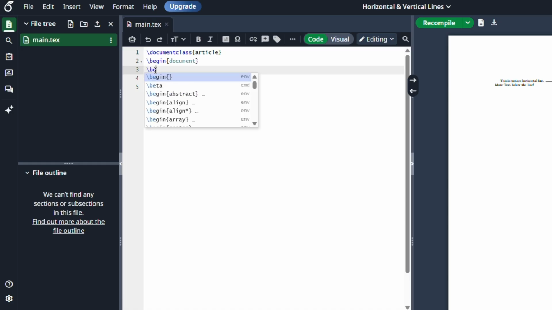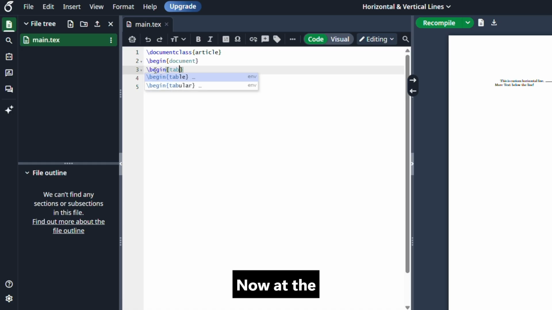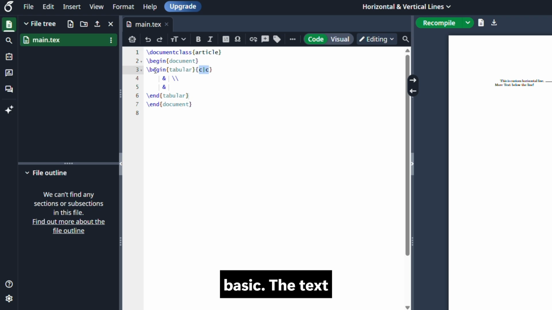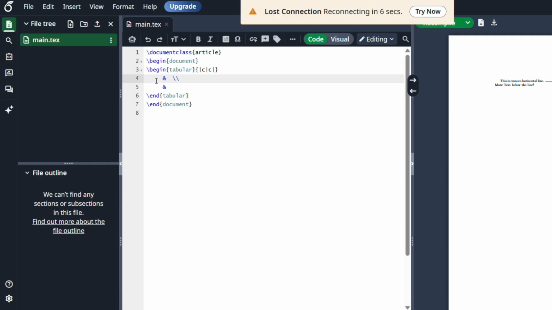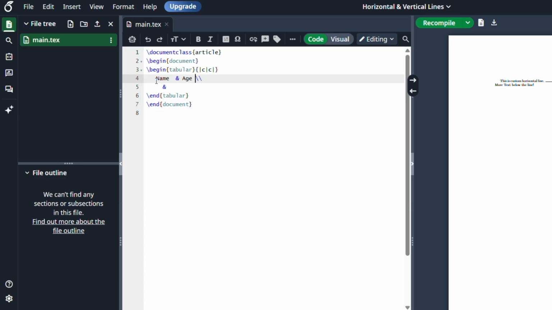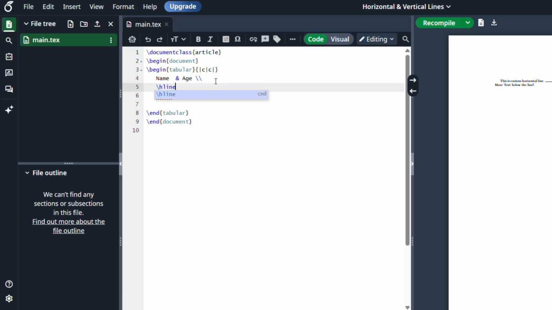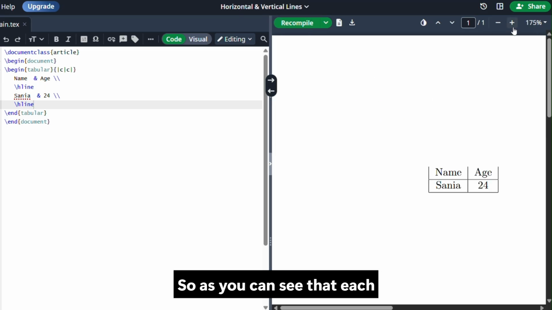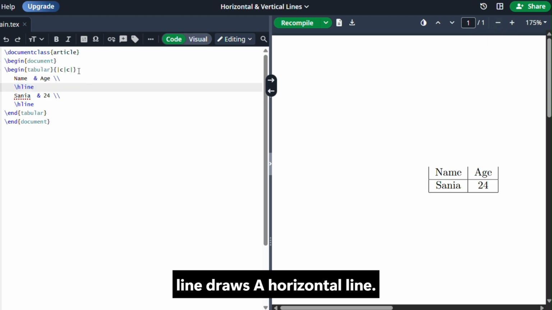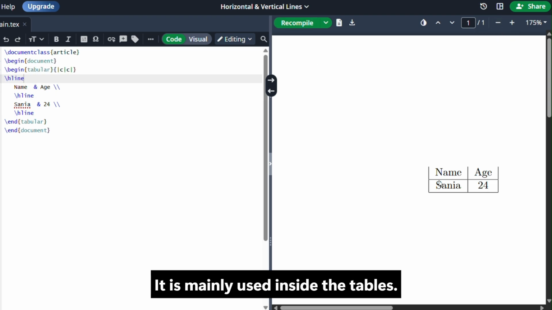Horizontal line in the table. Now add the basic syntax of the table. So as you can see, \hline draws a horizontal line. It is mainly used inside tables.